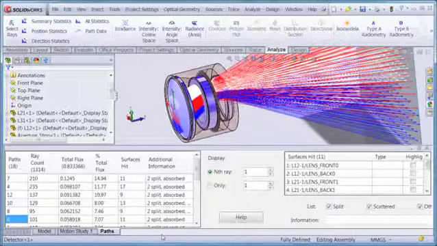And that's a quick overview of the new analysis features in Apex 2012. The ray path and critical surface analysis options are particularly useful for doing efficient stray light analysis.